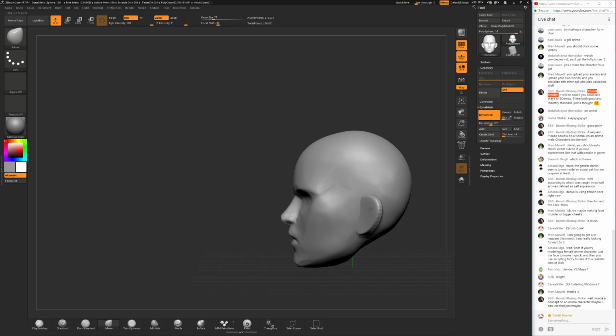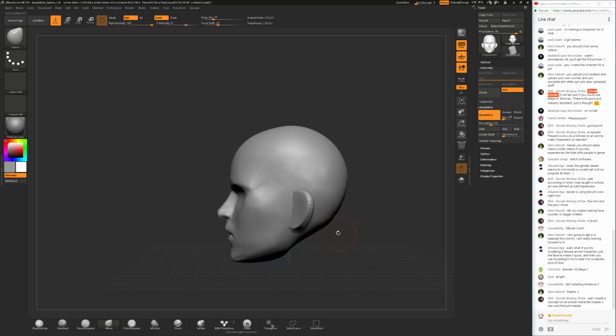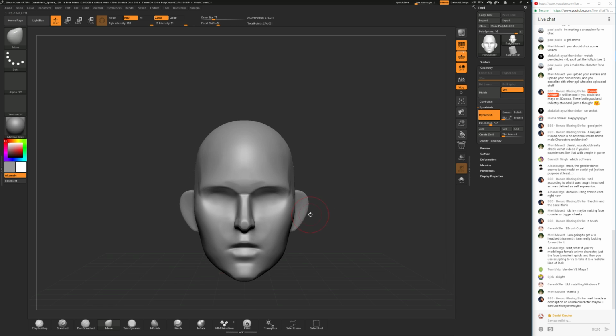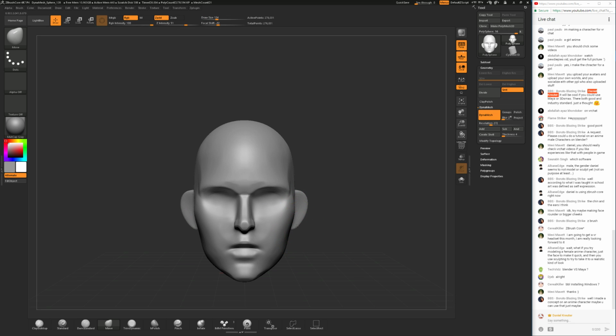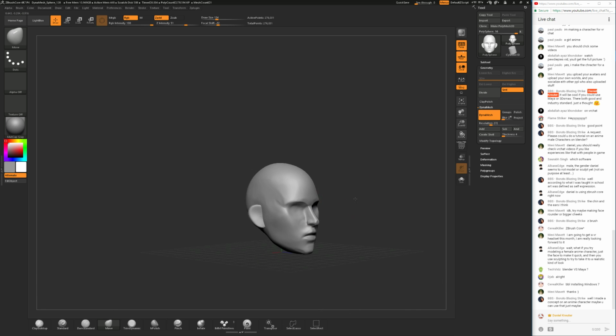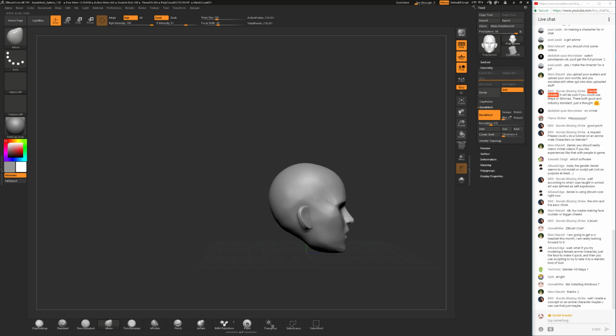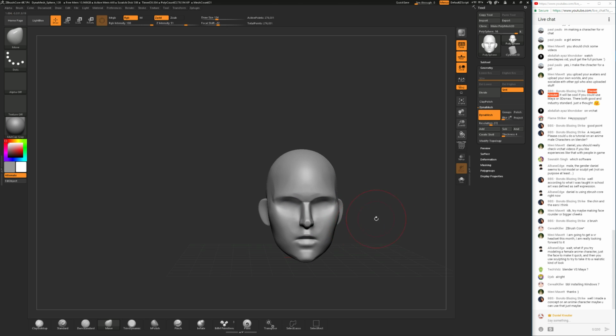What can we do about the ears? I don't think the ears really are a problem. I mean, they're just not detailed yet. There's not much I can do about them. Maybe they're a little bit too big, but alright, let's leave them like this for now.